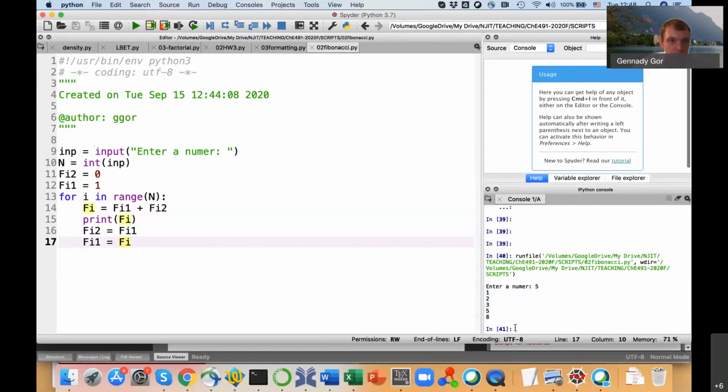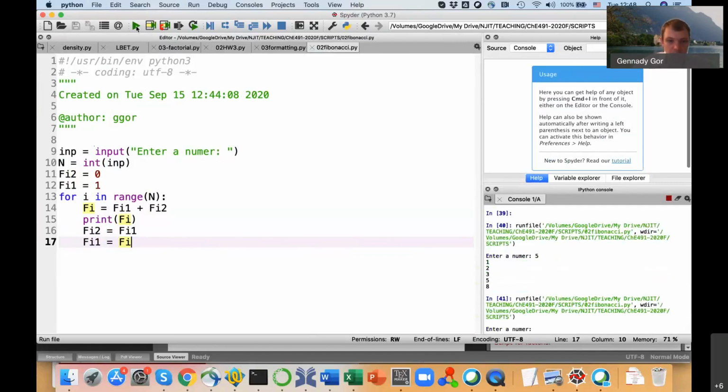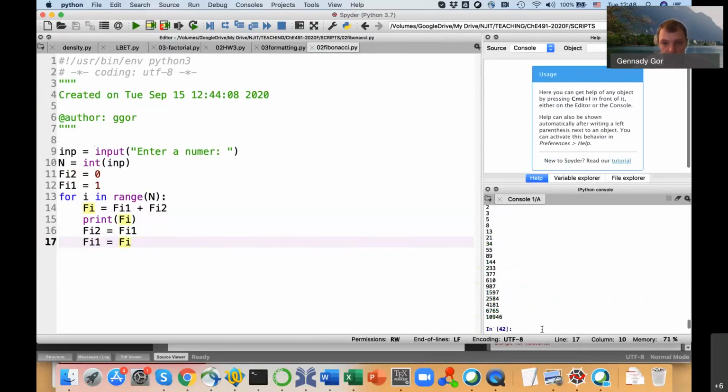And I can run it again and try doing something else. Let's say I can enter 20 here, and it will give me my sequence of the first 20 Fibonacci numbers, right? So that's one way to do it.